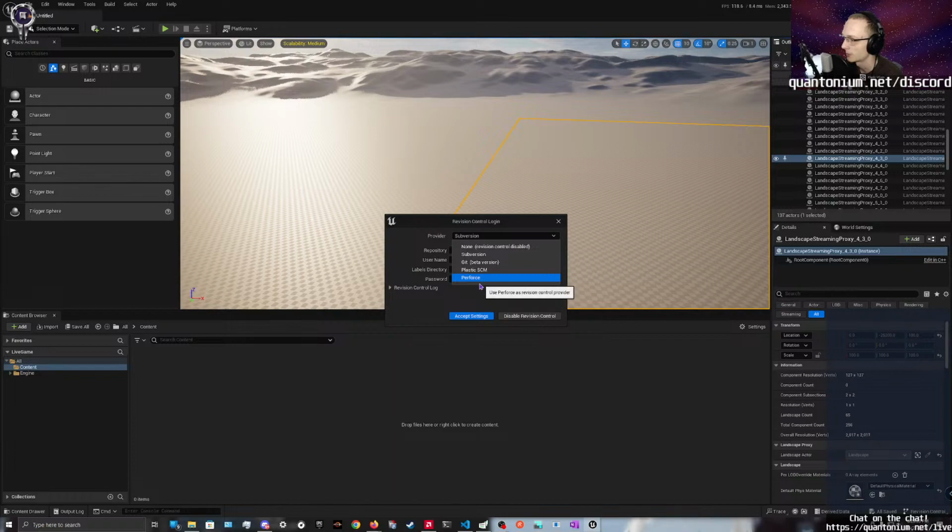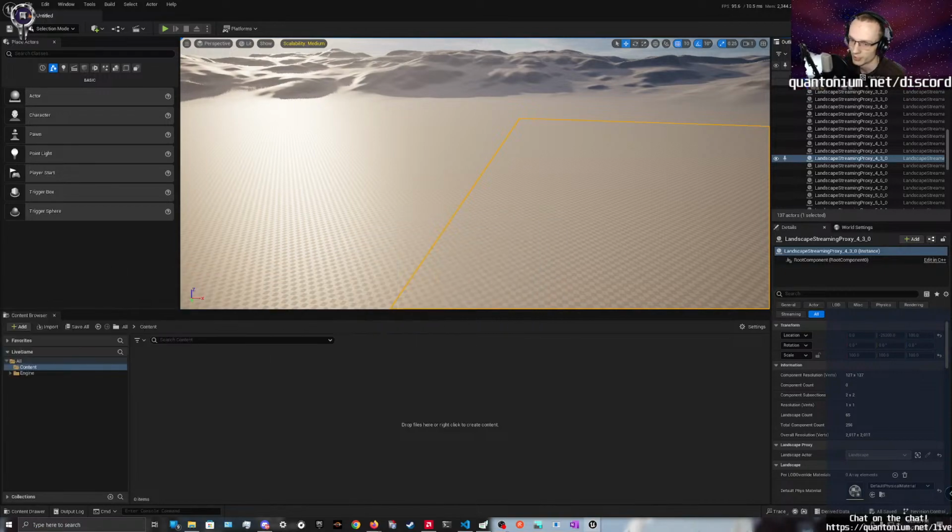You can do Plastic, or Perforce if you really like Perforce. That's the default within Unreal Engine. You could also work outside of Unreal Engine's source control and revision control options if you have something else that you want. So yeah, we just put in the URL, then you put in your username, and then put in the password. And as for the labels directory, usually you can keep that blank.